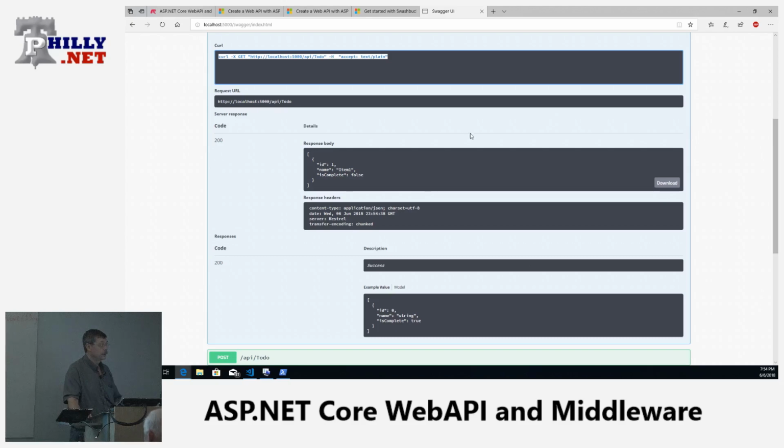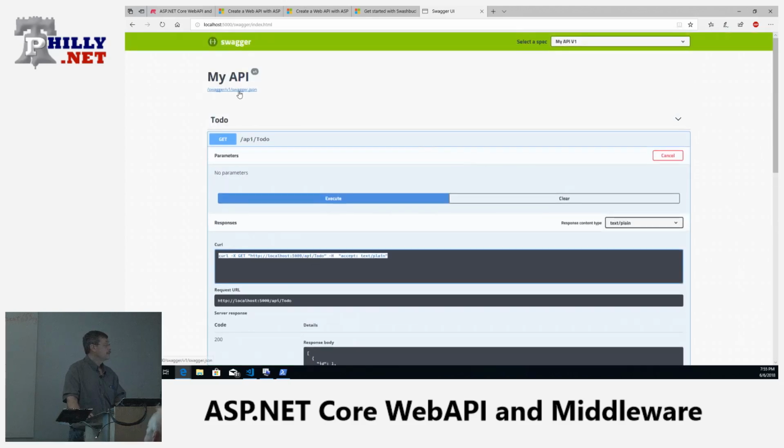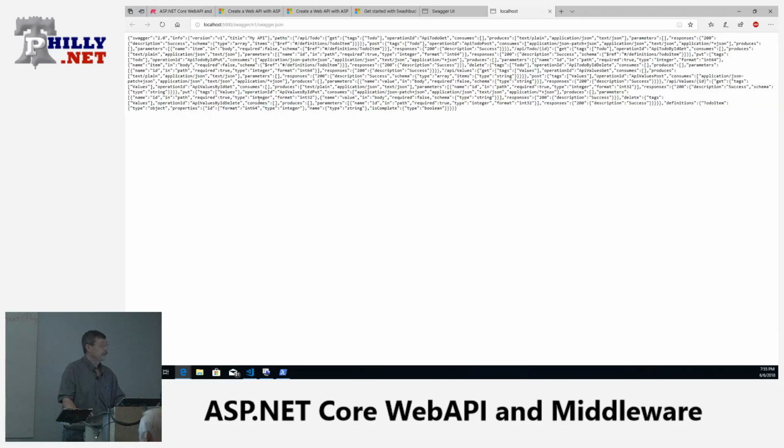Okay, pretty cool. Up here, remember I mentioned that JSON file? Well, there it is, and I'm sorry I don't have a JSON formatter in this particular version of Edge, but you can get one. I just don't have it installed on this one. There is all the information that would be required to give to somebody else so they would know what they're doing when they hit your endpoints.